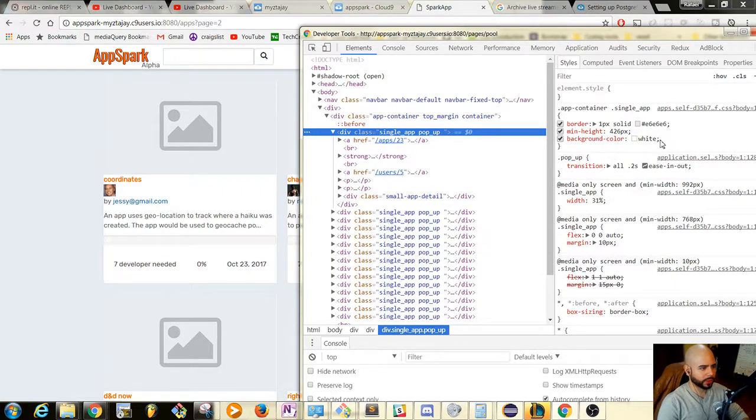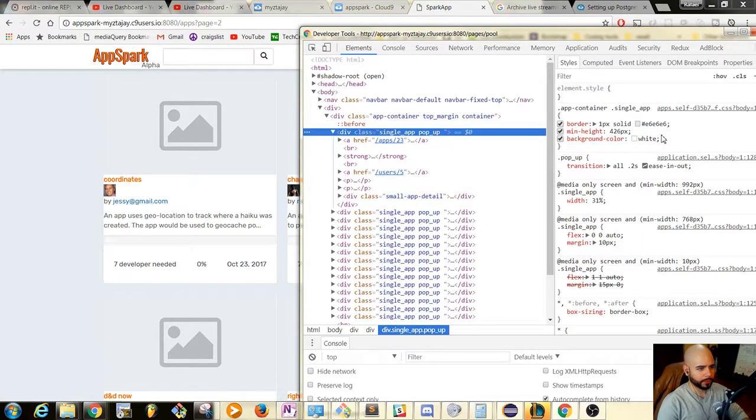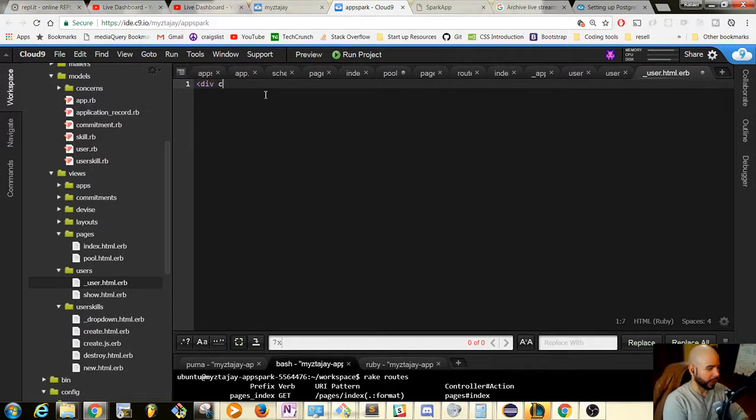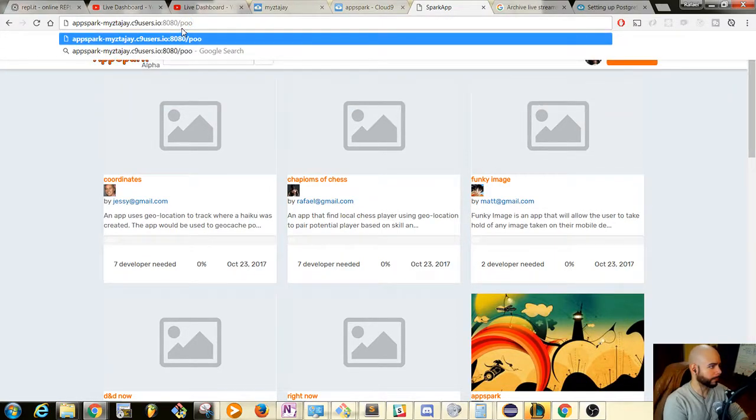It really just seems to be single app. Not much styling to it at all. It just seems to be a div. So let's just try that and see how it displays. Div class equals single app. Boom boom. And let's use our Ruby code here. user.email. And let's take a quick look at how that styles it and see if there's a built-in height and all that jazz. So let's go here, pool, pages, pool.